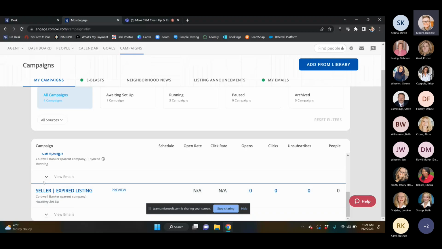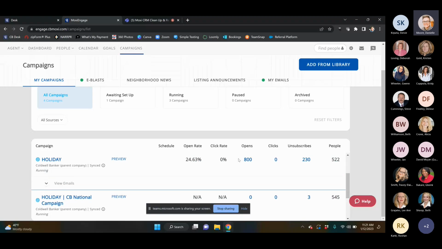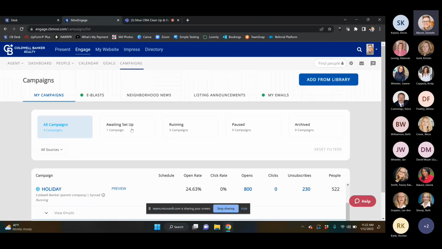So if it's running, it's always literally going to say running under that specific campaign. And you're always going to have the data that goes along with it. And up here at the top, it'll show you all campaigns awaiting setup, how many are running. You can pause them. And if you've archived any that you don't want, that's there as well. Question, Diana.